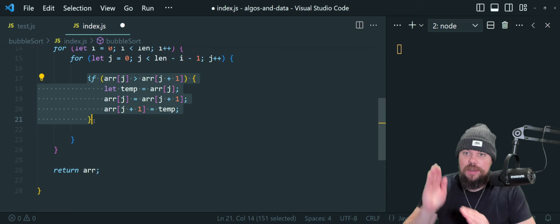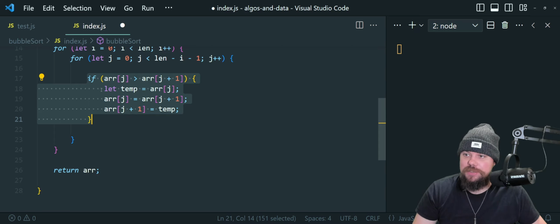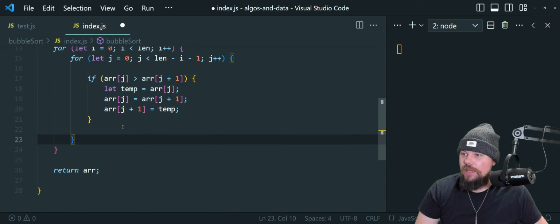And then once again, we simply compare. If the left-hand element is taller or bigger than the right-hand element, we swap. This is your classic array swap logic with a temp variable. And then after everything is said and done, we should be left with a sorted array, and then all we do is return it, and we're good to go.